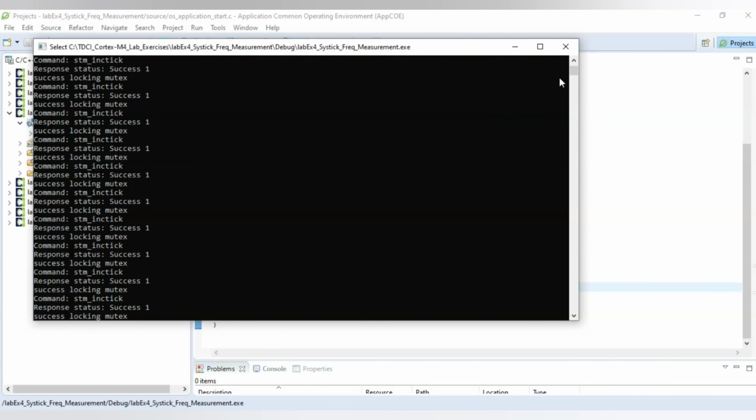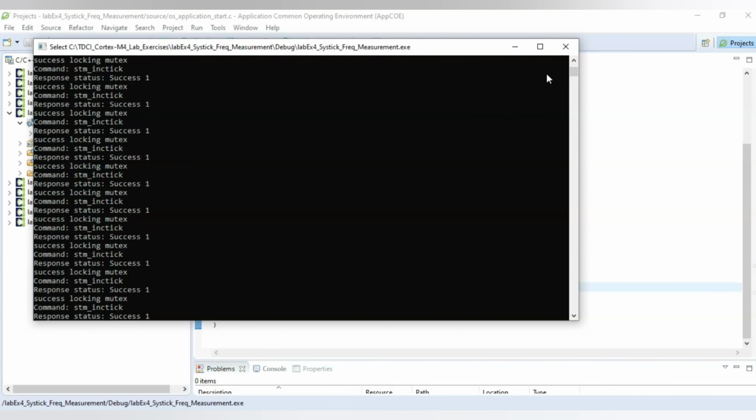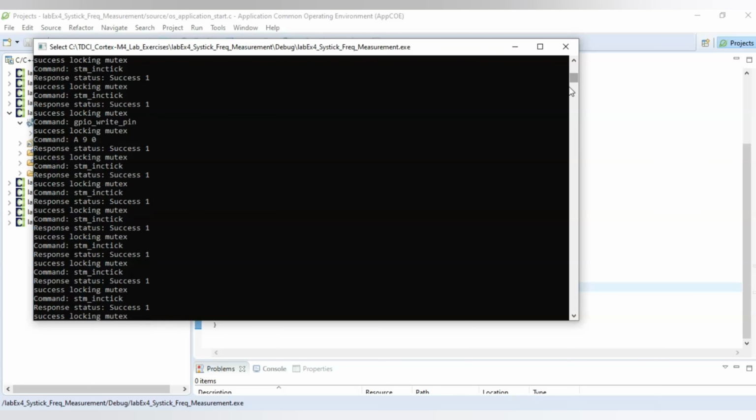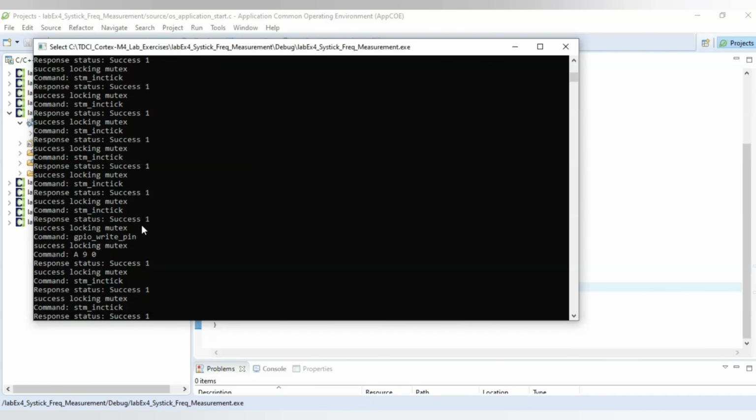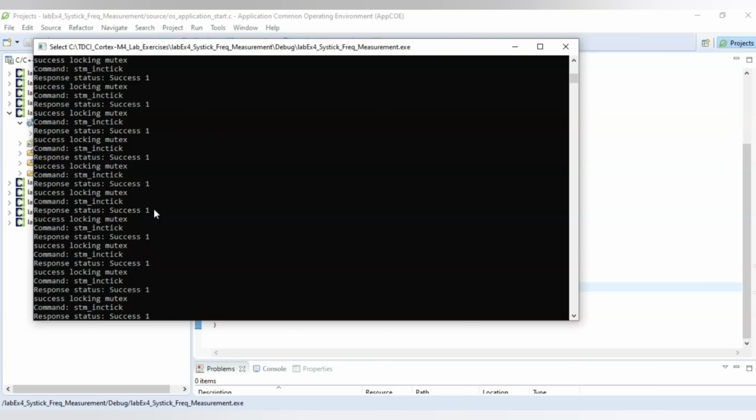At the particular delay, you can see the increment tick is going on. After this delay finished, you can see my LED goes to the off state. The same pin became 0. So the LED should turn off after the particular delay.